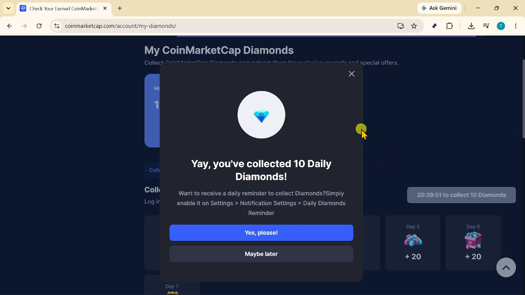And that's it. By going to CoinMarketCap, opening More, hovering over Products, selecting Diamond Rewards, opening My Diamonds, and then clicking Collect Diamonds, you can complete the process smoothly. If something does not appear exactly as described, it may be due to an updated site layout, but the general path should remain very similar.